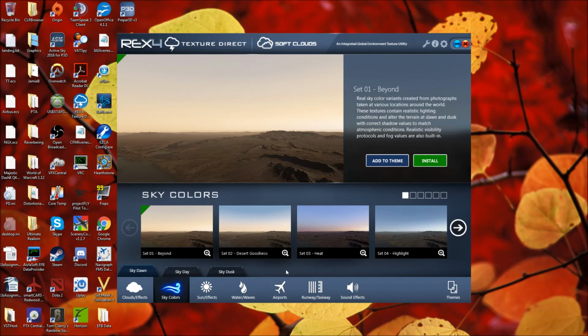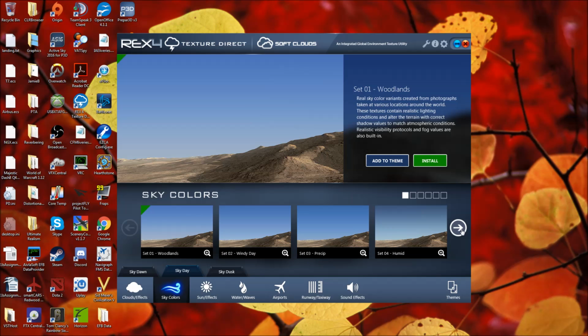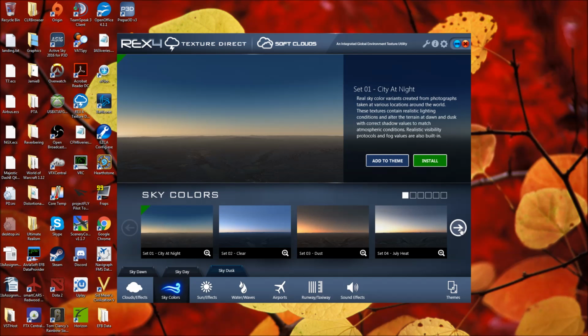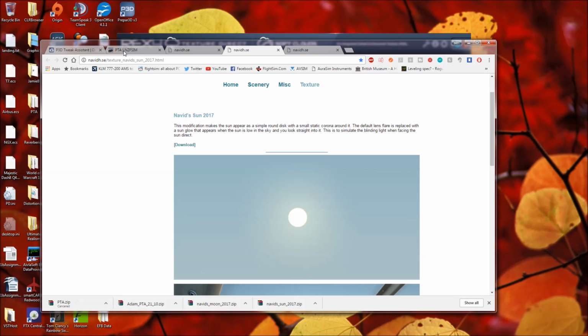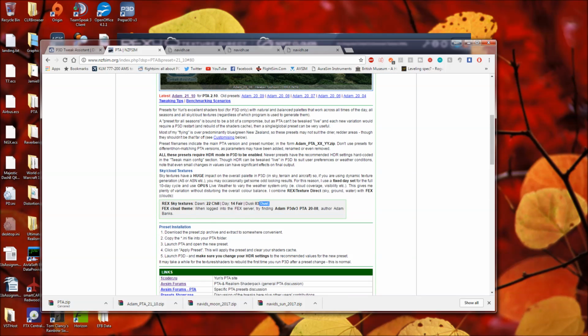For the sky textures, for the dawn textures, I use set 22, chill. For the day textures, I use set 14, fair skies. And for the dust textures, I use set 3 here, dust. Now all of these are recommended by Adam here. I can't take credit for finding those or anything. These were suggested by Adam. As you can see, Rex Sky Textures, these are the ones he uses, and he seems to have a pretty good grasp of what he's doing. So those are the ones I use, and they look phenomenal in the sim itself.